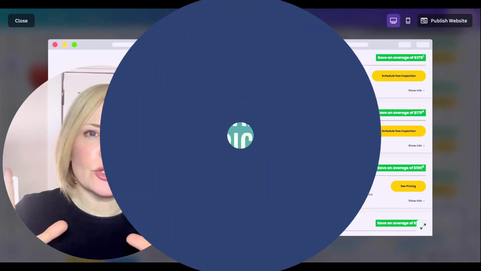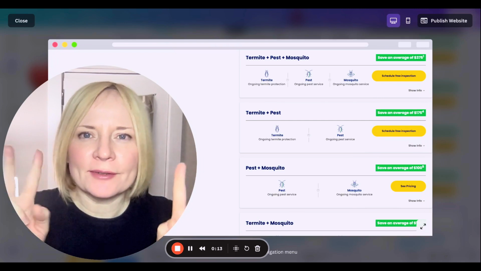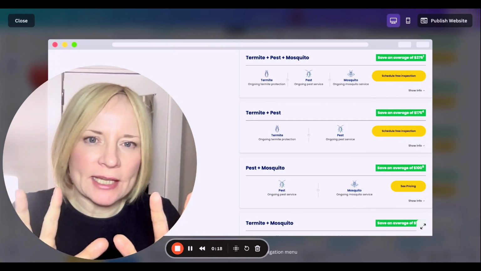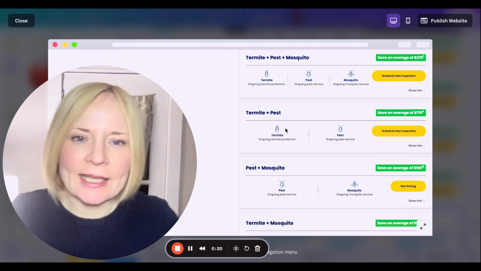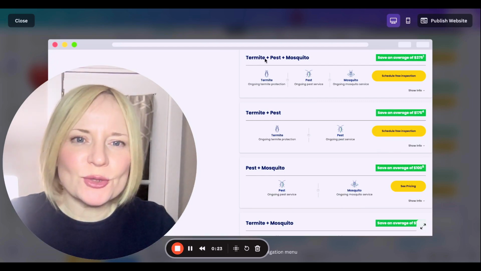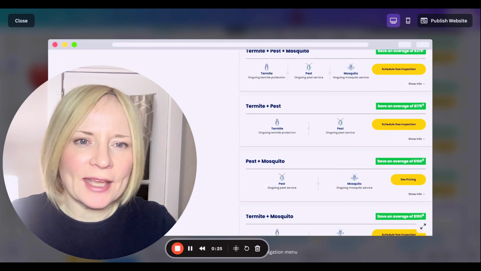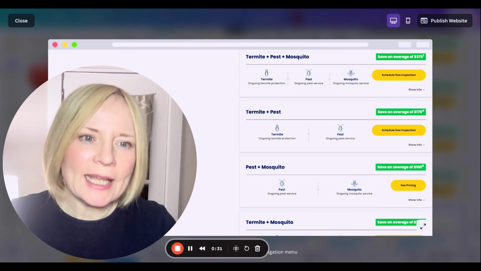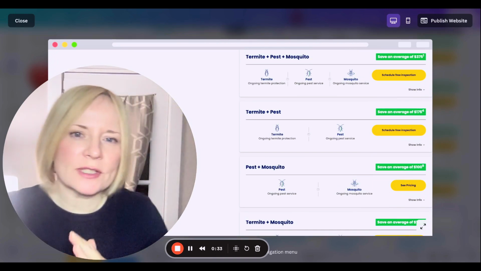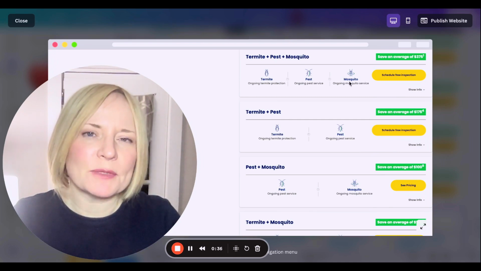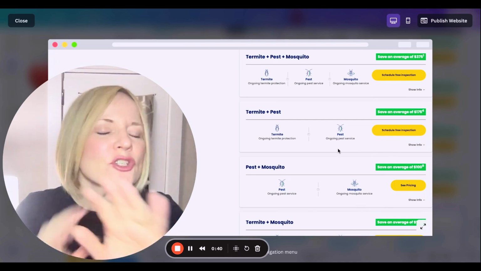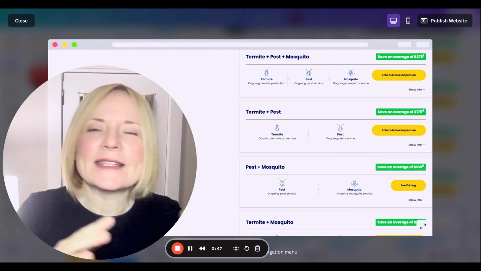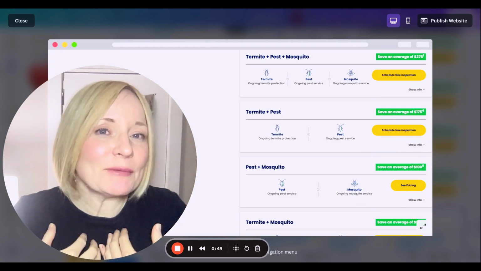I'm going to show you a pricing table. I'm using that term loosely, on a particular exterminator site. And this is what it looks like. It basically shows you the different packages that are possible. You can click on the show information, and it just breaks down what the services look like for termites, pests, mosquitoes, etc. There's no pricing on any of this. Even though the tab says pricing or something like that, it doesn't actually give me the pricing.